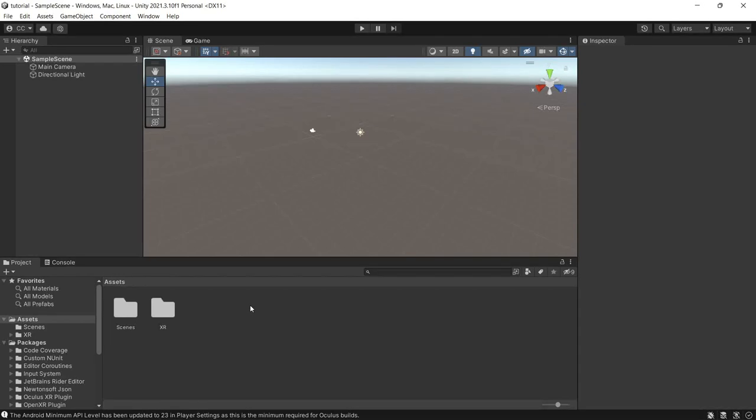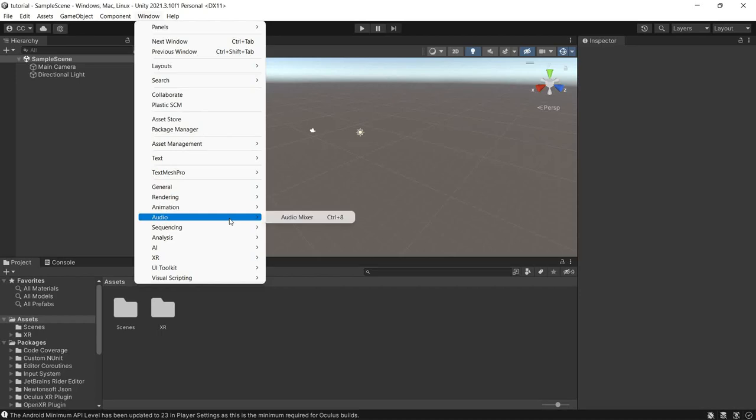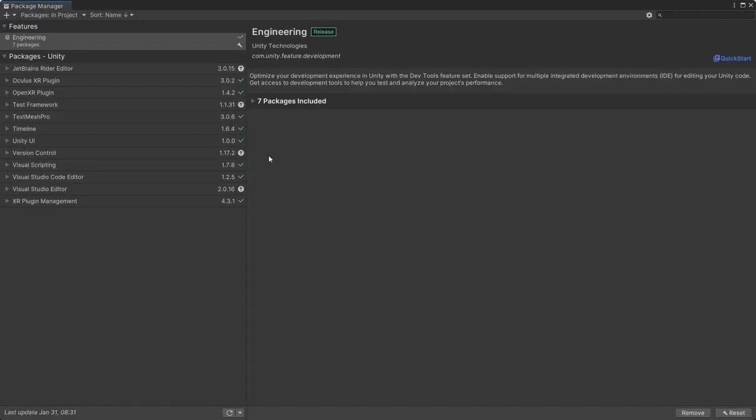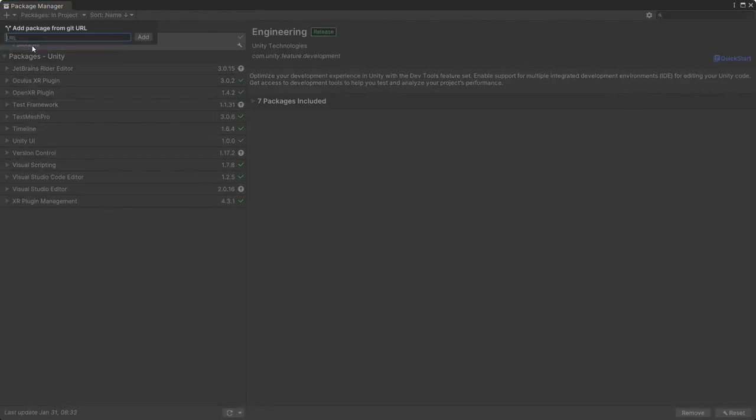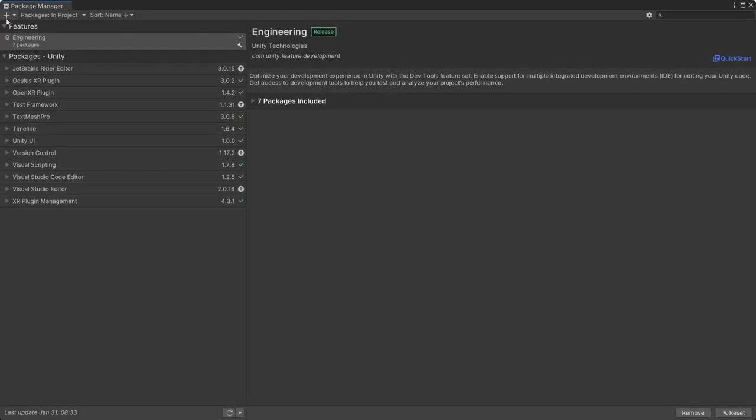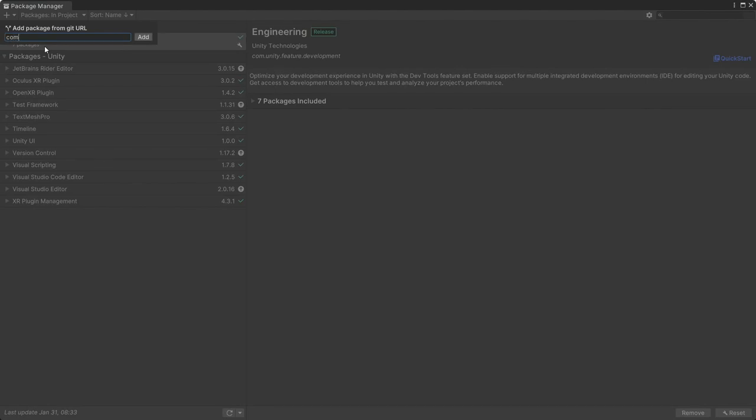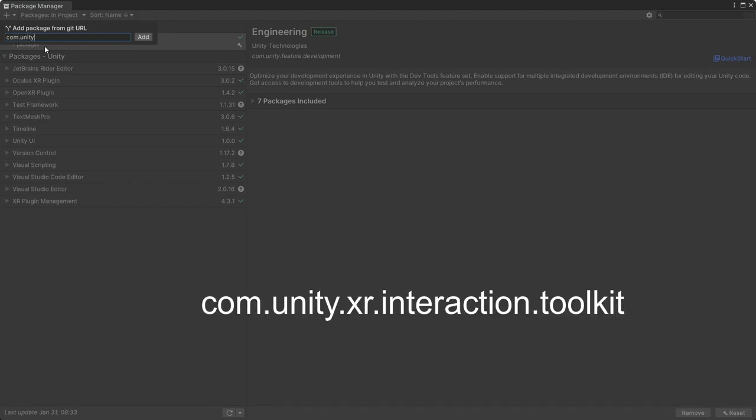So now that we have OpenXR set up, we also need to install a few packages. So go to Window, and then you want to head over to Package Manager. Then this will open up. And then you want to click the plus icon up here, and click Add Package from Git URL. And I'll type in com.unity.xr.interaction.toolkit.